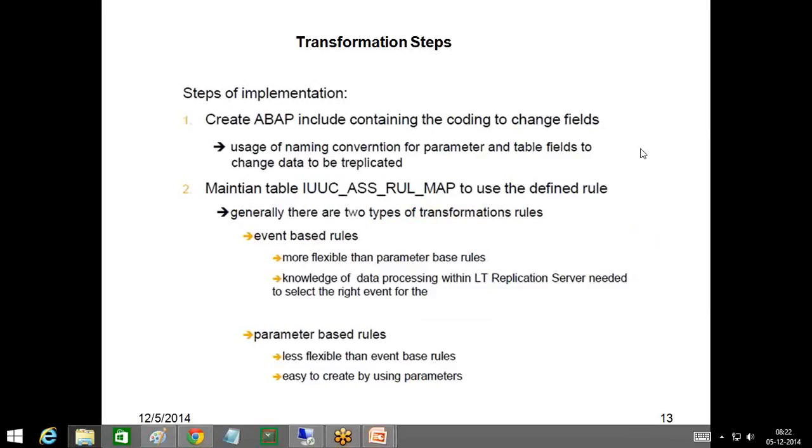In SLT HANA, there are two types of transformation rules. One is event-based, and the other is parameter-based. So when you create your ABAP program as an include type, you can assign how the logic will be executed, whether as event-based or parameter-based. For an ABAP consultant or developer, depending upon the complexity of the data sets, the pre-processing, post-processing, and the complexity per portion with the volume of data, we decide whether we want to have event type based rules or parameter type based rules.